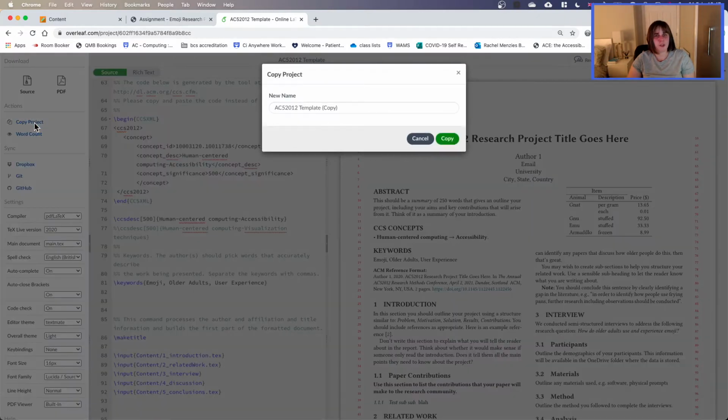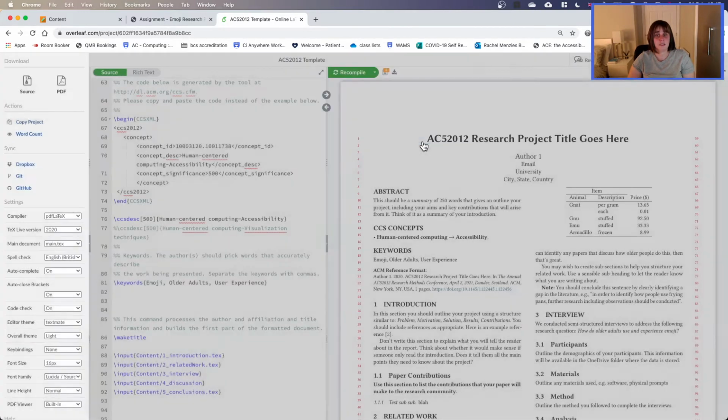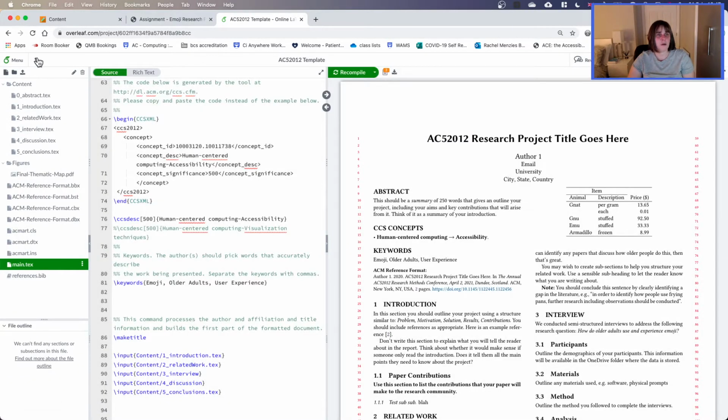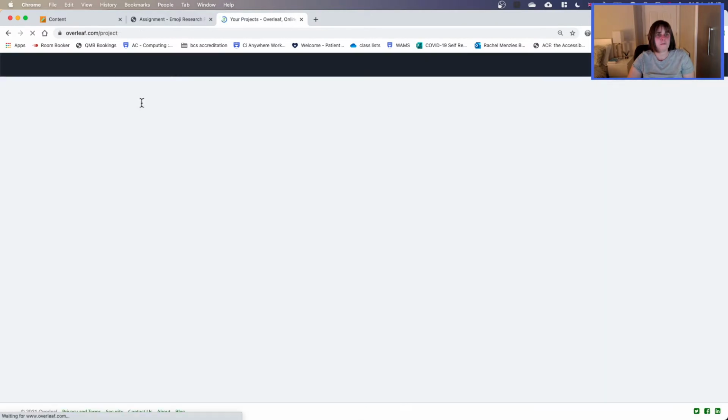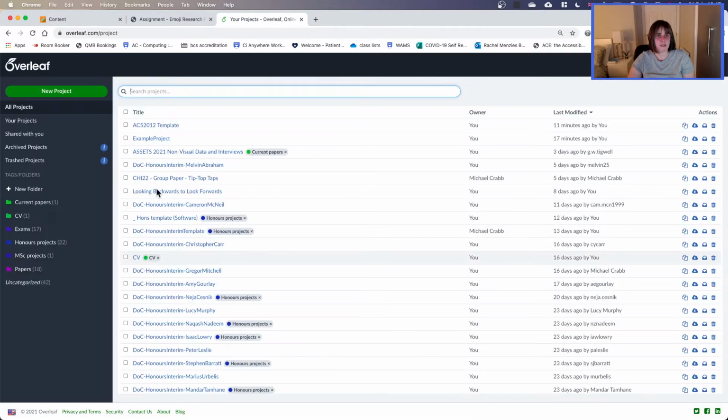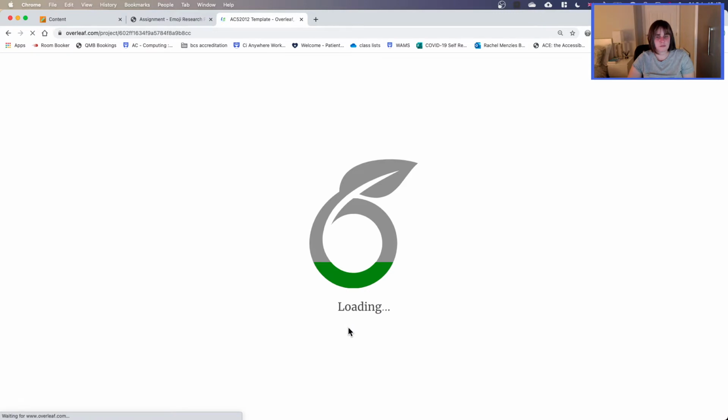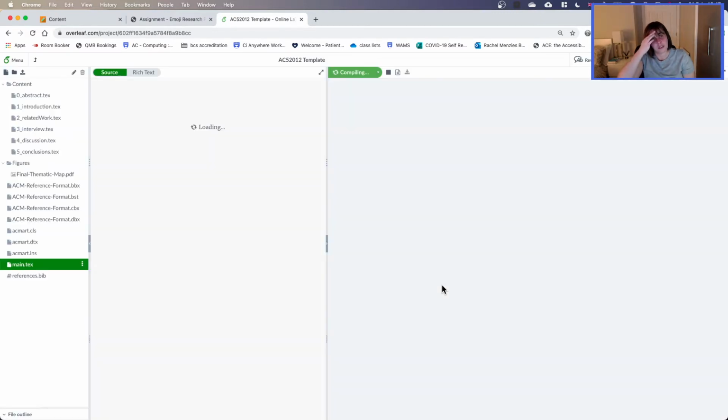If you hit copy project, you'll be able to give it a new name, hit copy, and then that will appear in your projects list. You can get to your projects list by clicking that up arrow there. That will take you out to a big list of all of your projects. I'll just go back into this one.